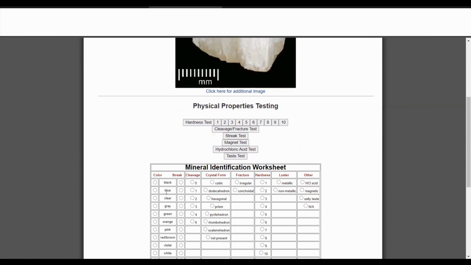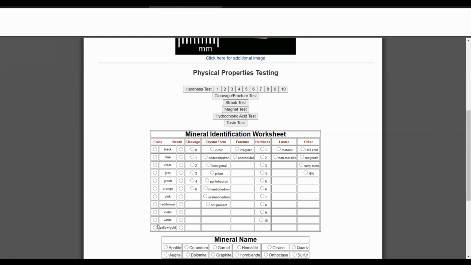So we're going to come down here. The mineral color is going to be white. Hardness, it was not scratched at a 2. It was at a 3. So we're going to put the hardness at a 2.